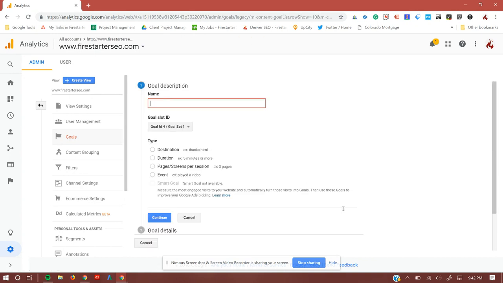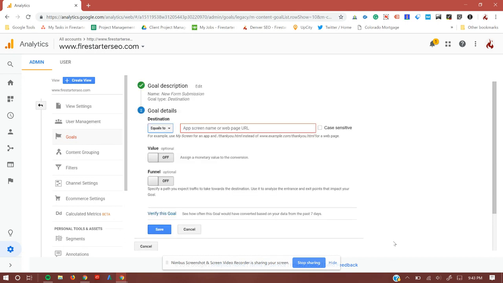And type in the name of the goal that we want to create. So for the sake of this training video, we're simply going to call this a new form submission. So we have that. The type of this is going to be a destination. So when we click that and hit continue, it's going to bring us to the details of the goal.